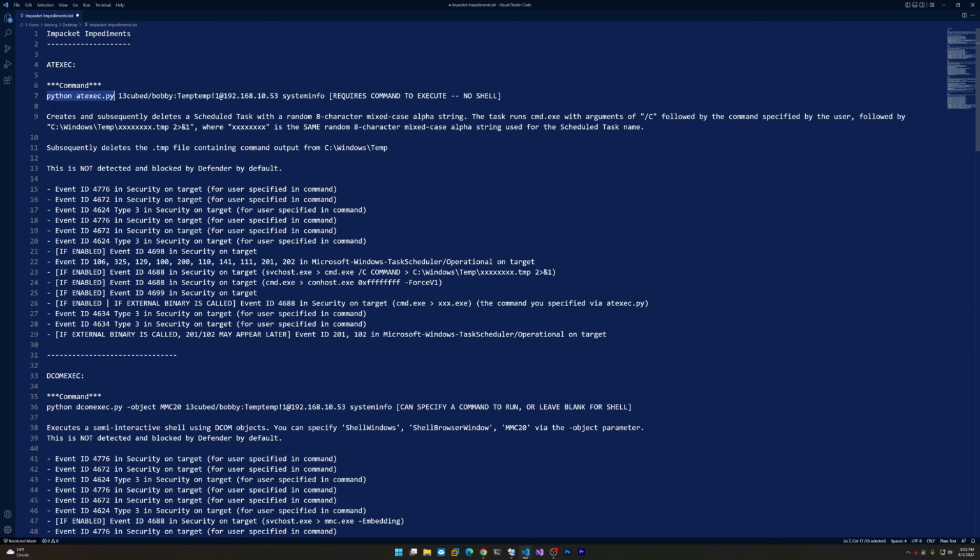So far, pretty self-explanatory. We've got the domain/the user, which is going to be 13cubed/Bobby, colon, and then the password, in this case, temp bang1. So that's the username and password of the user that we're going to use to authenticate to the target or victim machine. An @ sign, and then the IP address or FQDN or hostname or whatever gets you there to the target. And then the command that we want to run, in this case, systeminfo.